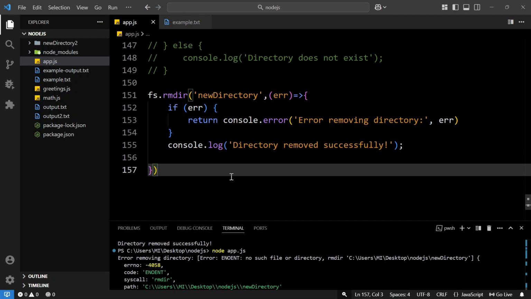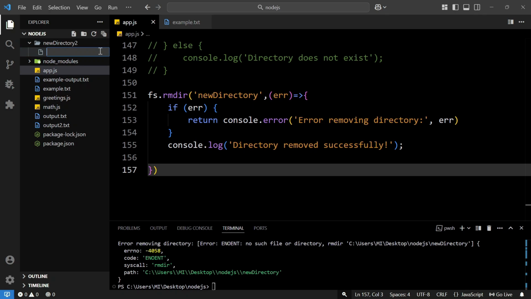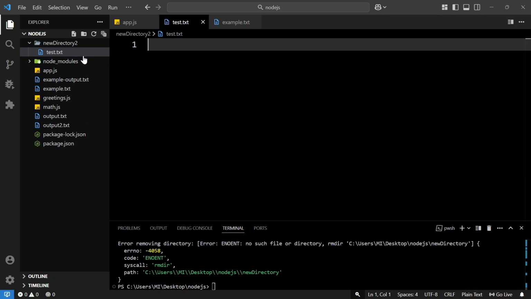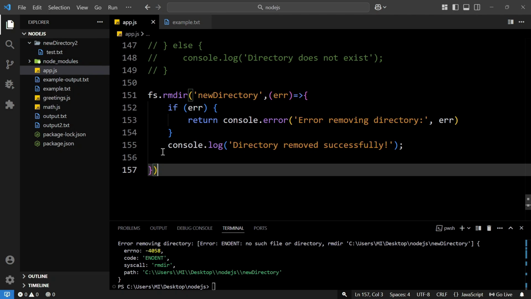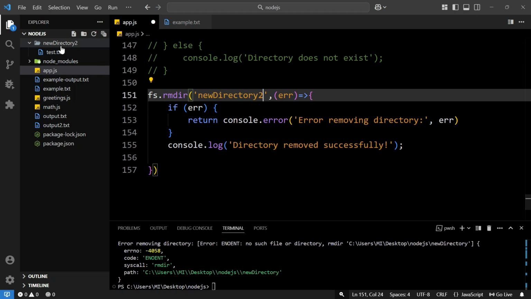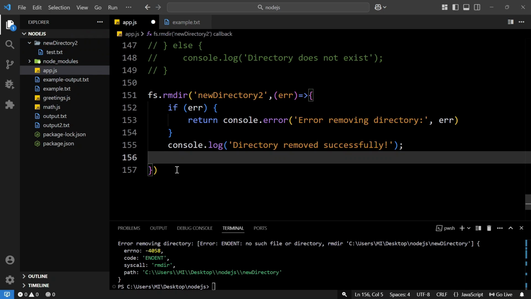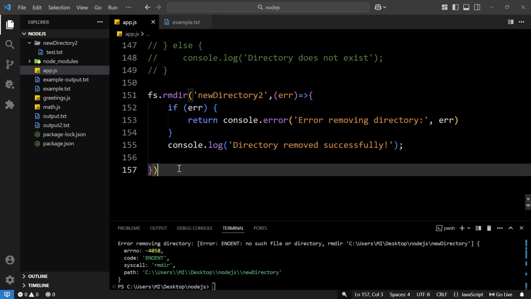Now let's try with one more example. If I come here, we have the new directory 2. So let's create a new file that is test.txt. So we have created one text file in this new directory folder. Now if I provide the directory name 2, that is new directory 2, in this one we have the test.txt file, right. So if I try to remove this folder, let's see what happens. Now just press Ctrl S to save the changes, and we will run this file using node app.js.